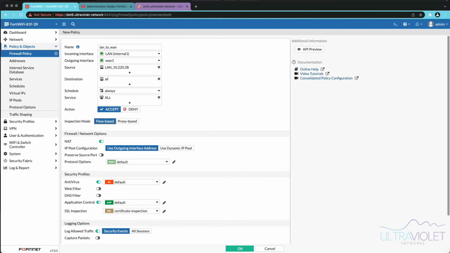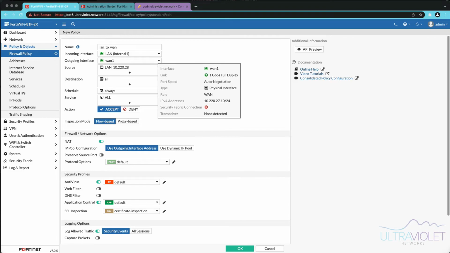NAT. So back when I was talking about central NAT, I mentioned that the default NAT mode for FortiGate is policy NAT. If traffic matches this policy and it's allowed, we're going to go ahead and NAT it. And by default, we're going to NAT it using the outgoing interface address. So whatever the address is on the outside interface or the outgoing interface, which is in this case WAN 1, anything matching this policy is going to go out with an IP address of 10.220.27.10.